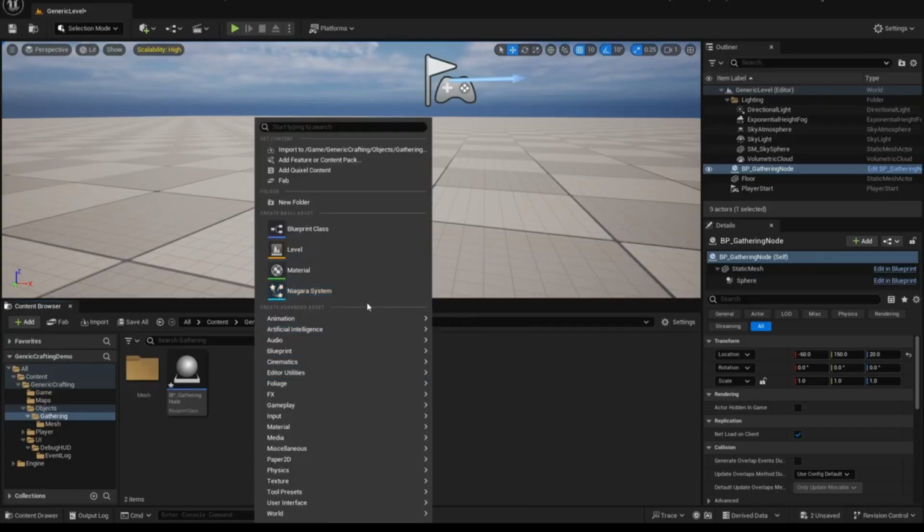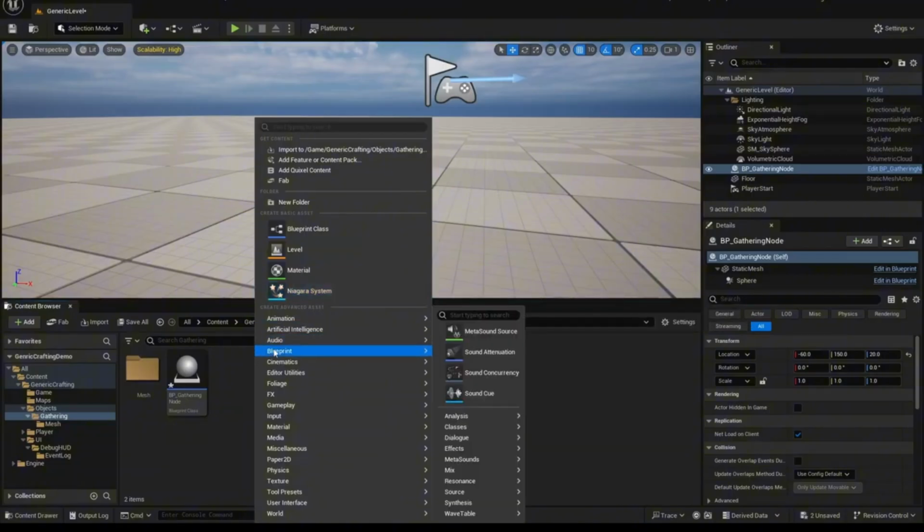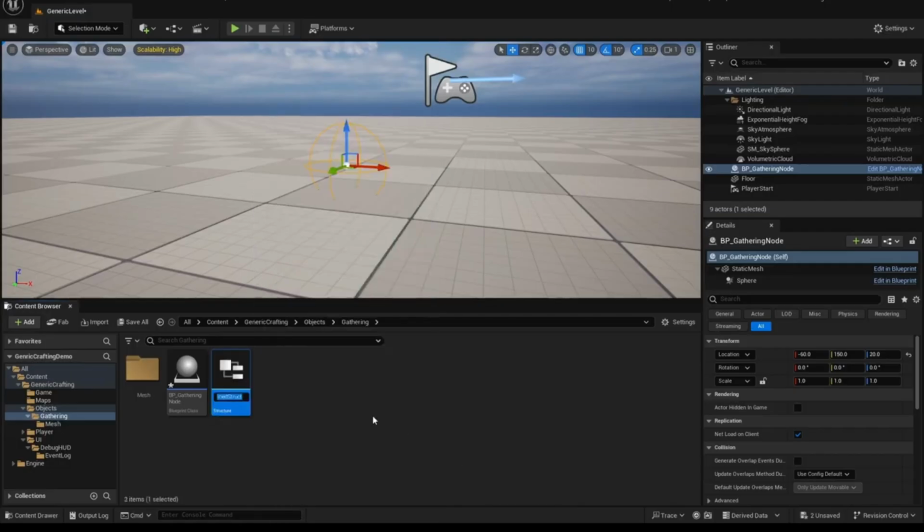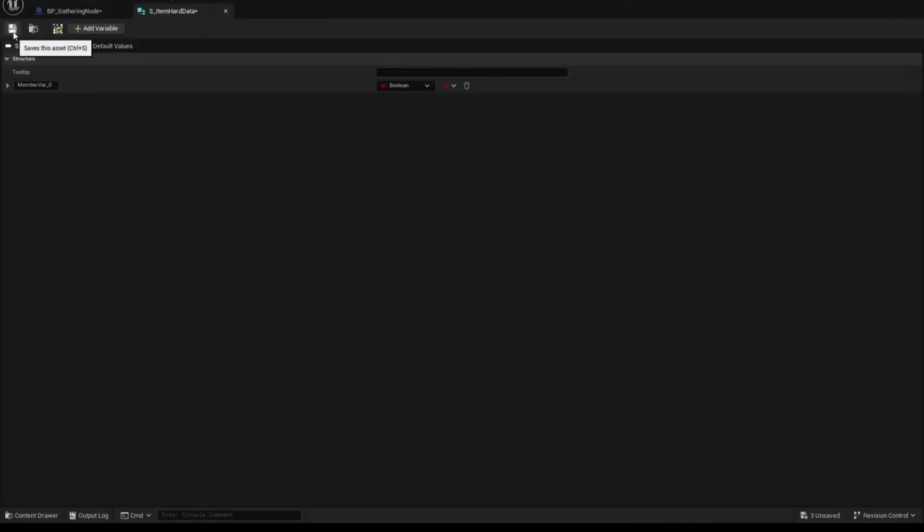Okay, so now we need to get our actual hard data. Just stick with me here. So we're going to make a blueprint structure. We're going to call this ItemHardData, or S_ItemHardData. Some people use ST, some people use other prefixes. I just use S. Nice and simple for me. And we're going to need some values inside of this in order to get it to work. And this is basically going to be all of the hard data we need. So the textures, the meshes, the materials, and a reference to the actor.